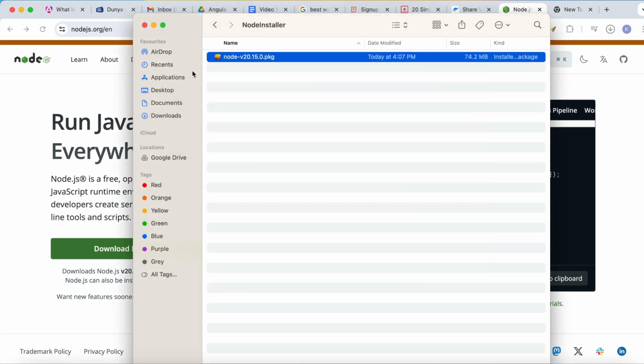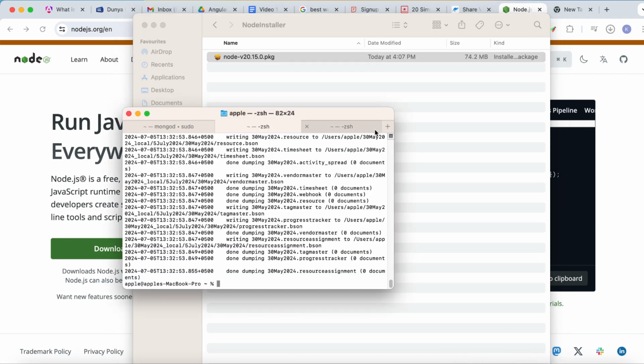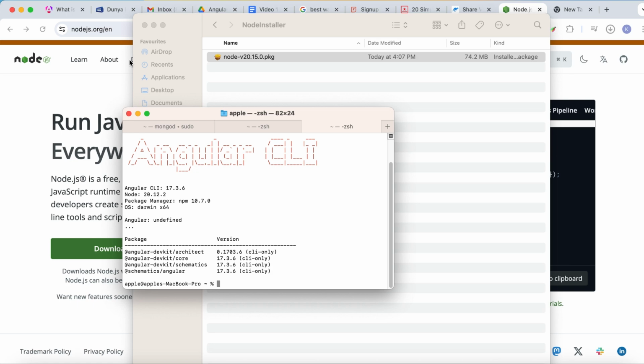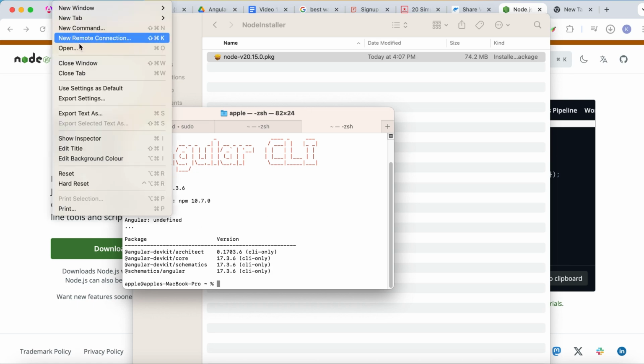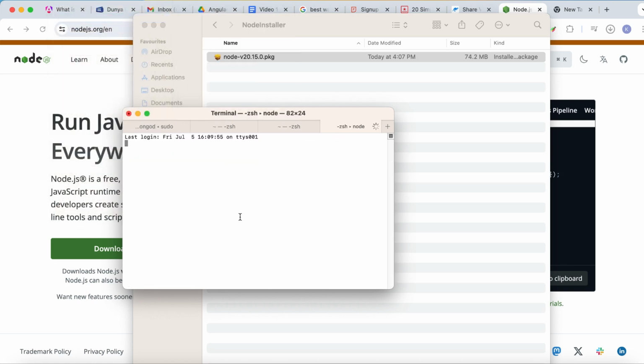Once you have successfully installed this, in order to check the version you can use the terminal to see which version it has. For instance, let me share the tab for this. For the node version, you can just type node --version. It will give you the installed version, 20.12.2, right?